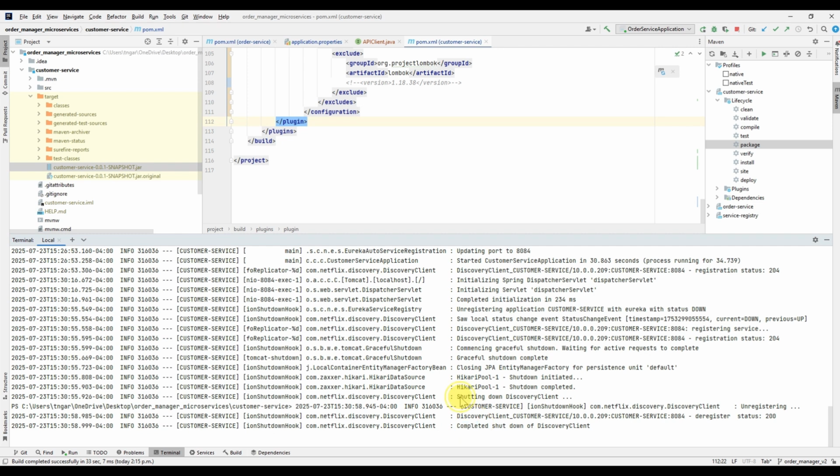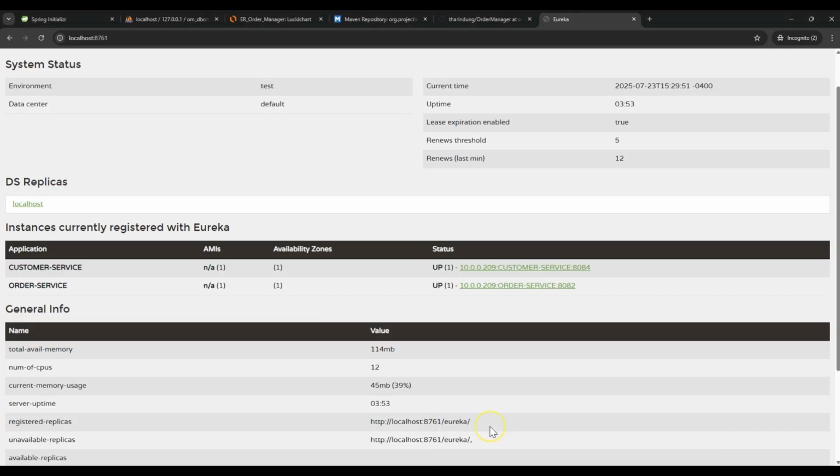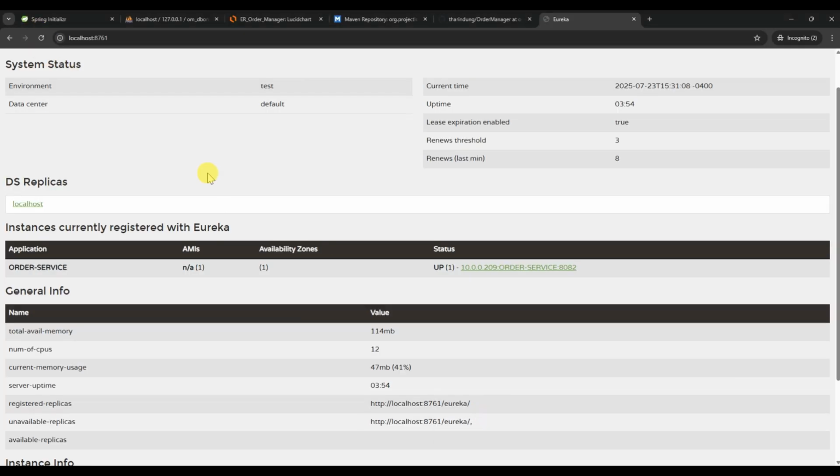You can see shutting down Discovery Client. Completed shutdown of Discovery Client. Let's go to the Eureka server and refresh. And we can only see the order service is up at the moment. There is no customer service instance up and running. So let's go to IntelliJ again.